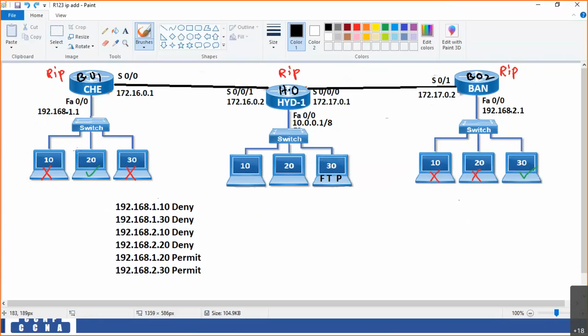So when 1.2 is trying to access the FTP server, 1.2 traffic is coming to the head office, and what will the head office do? It will check. If you're coming from 1.20, let me check my rule list. Yes, 1.20 is available. Yeah, you are permitted. Then this traffic is being permitted.